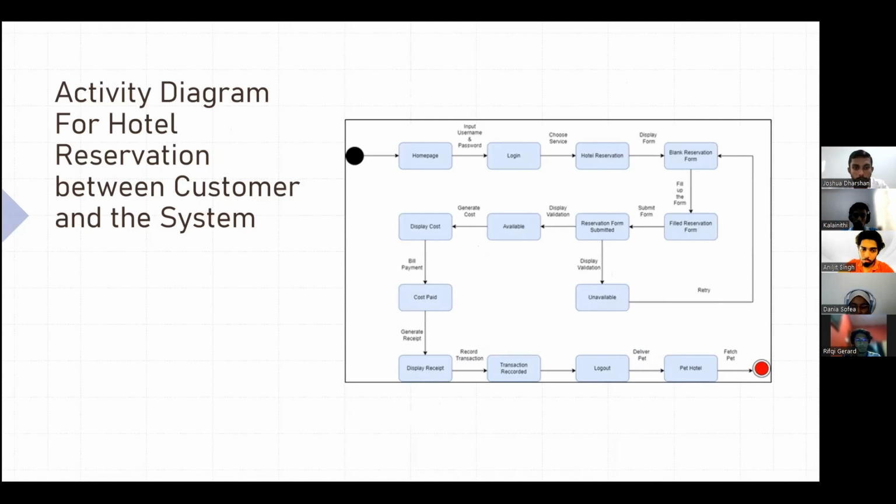The activity diagram for pet hotel reservation between a customer and the pet shop system illustrates the sequence of actions involved in booking a pet stay at the pet hotel. It starts when the customer initiates the reservation process, indicating their intention to reserve a space for their pet. The customer then provides details of their pet, including the type of pet, breed, size, and any specific requirement or special instruction. Next, the customer selects the desired check-in and check-out dates for their pet's stay at the hotel.